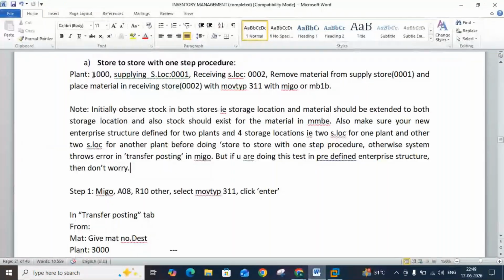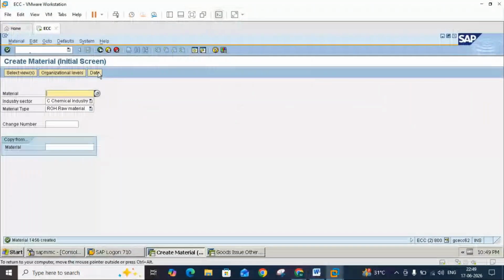Initially observe the stock, and stock should also be there. To get the stock, I won't unnecessarily create a PO and a GR. It is a waste of time, because it will take a long time. Just now I showed you without PO, right?